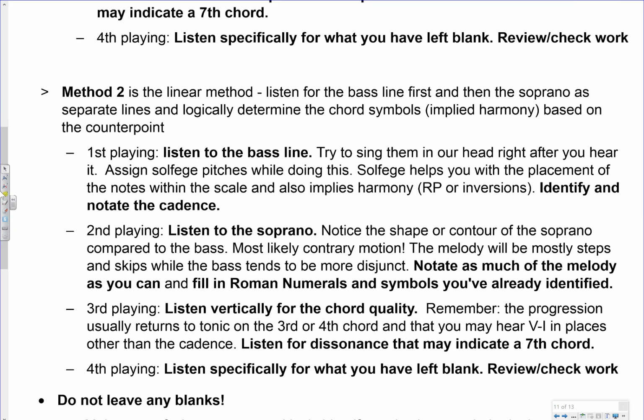During the second playing, listen to the soprano. Notice the shape or contour of the soprano compared to the bass. It's most likely contrary motion. The melody will be mostly stepwise, with some skips, while the bass tends to be more disjunct. Notate as much of the melody as you can and fill in Roman numerals and symbols you've already identified.